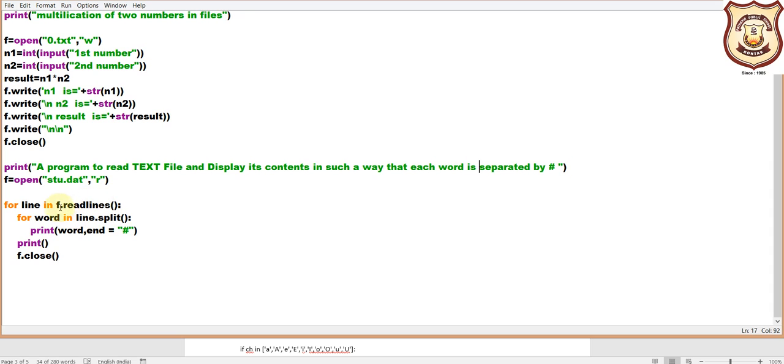Once the first line has been read, it is passed to this line, and this line contains a few words. We are splitting the lines into words, and at the end of each word we are putting this hash symbol. Once this has been put, we are printing it, and finally we are closing the file. I hope the concept is clear. Now we will try to save this program and run it.